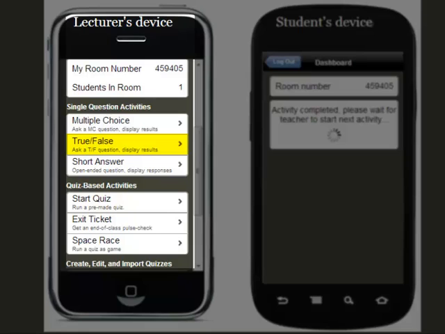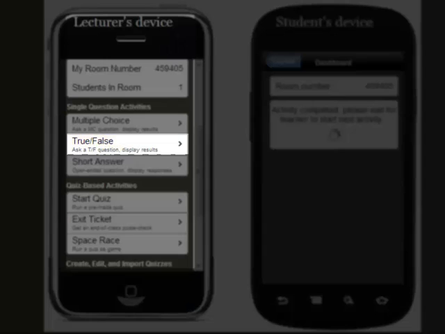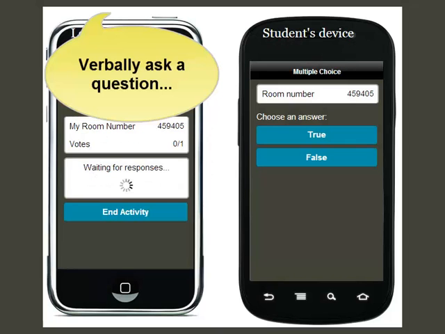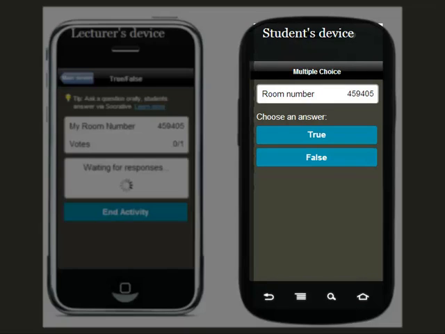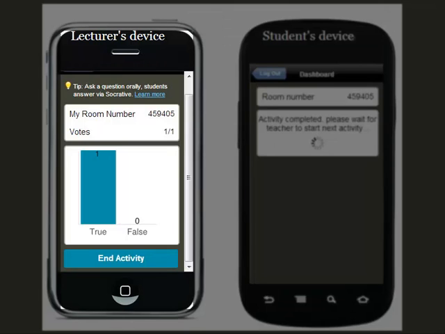True/false. This question type works the same as multiple choice. Here is an example of how the true/false option works. Select true/false and verbally ask the question. Students respond on their pad. Like multiple choice, the true/false option also displays a graph. To deliver another question, select End Activity.